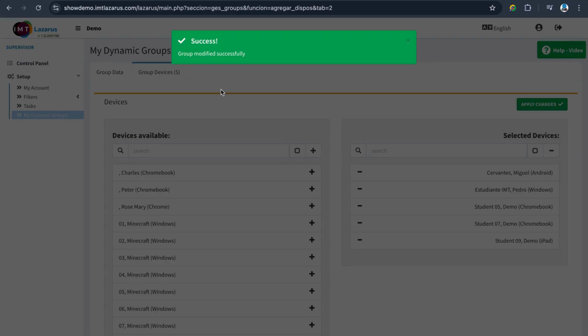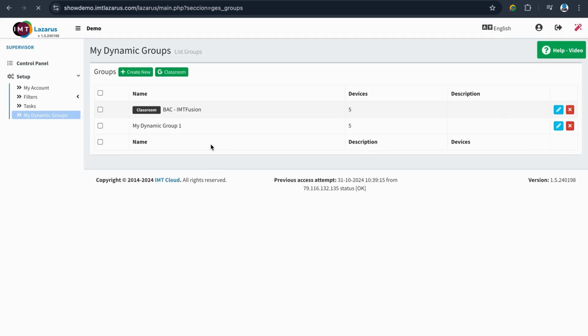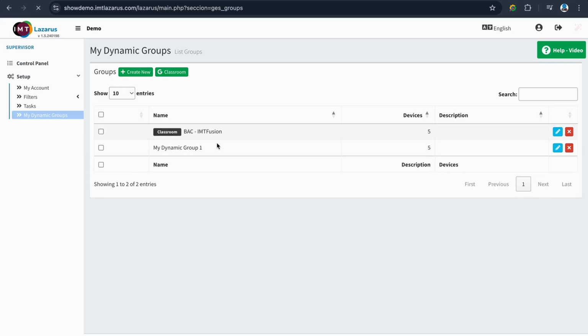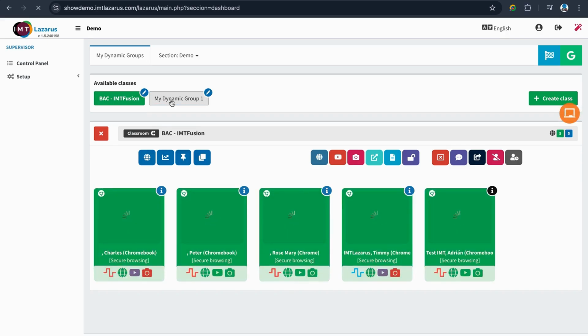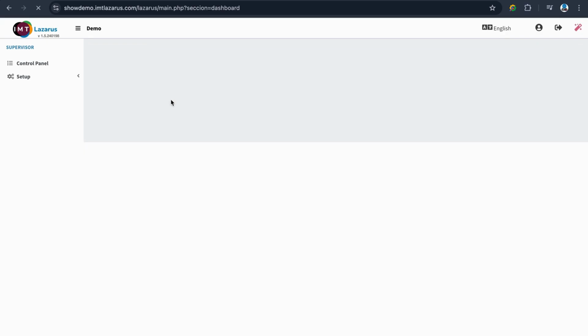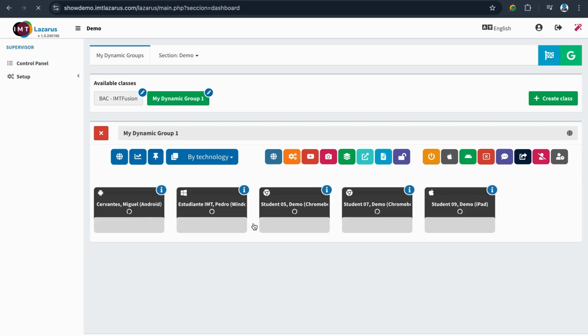Once it's been successfully created, if I come back here to my dynamic groups, under the Setup menu on the left, we will see here that I now have my Google Classroom as well as my dynamic group that I have created. I can see it even better when I come back to my control panel. Under my dynamic groups, we can see that I can choose my dynamic group 1, and it has already been created with the students that I have selected previously.